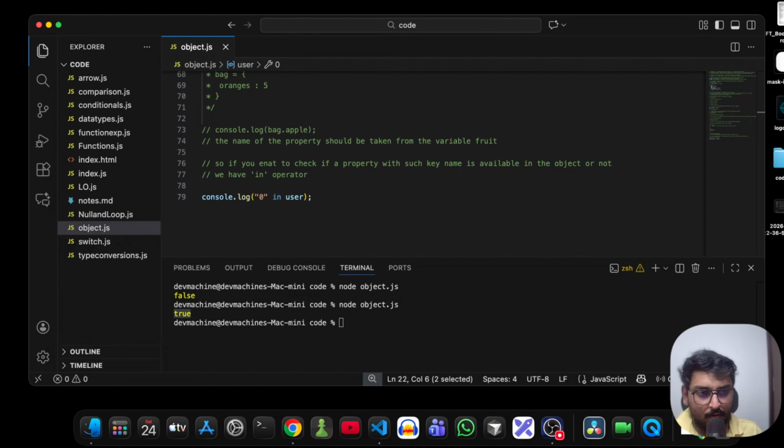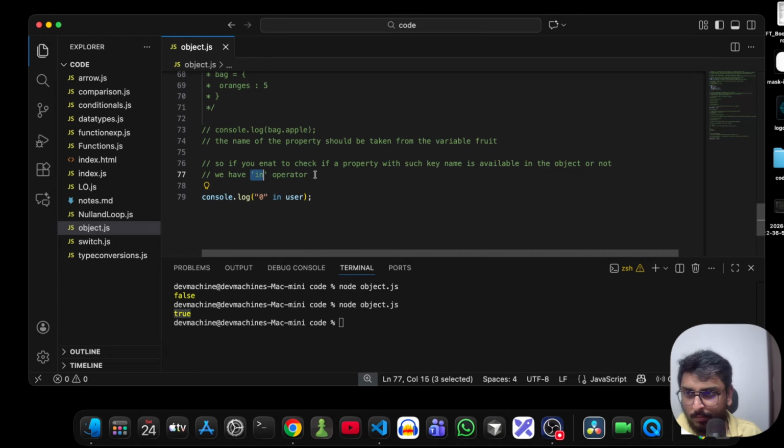So the one fundamental thing this in operator helps us find out is whether the key name is storing undefined or not. This is one very important thing.